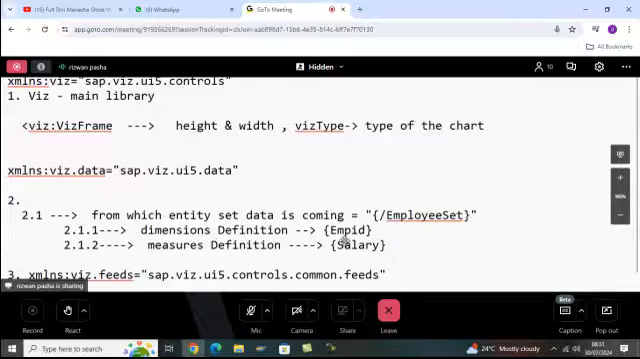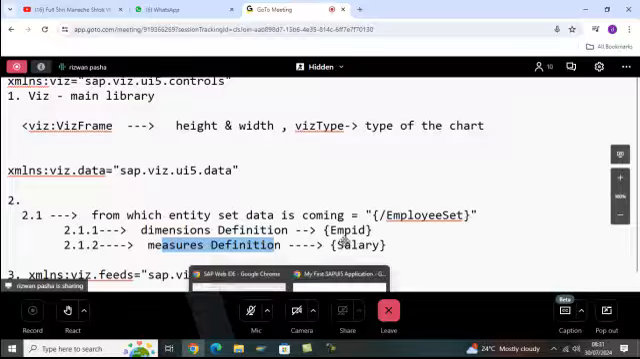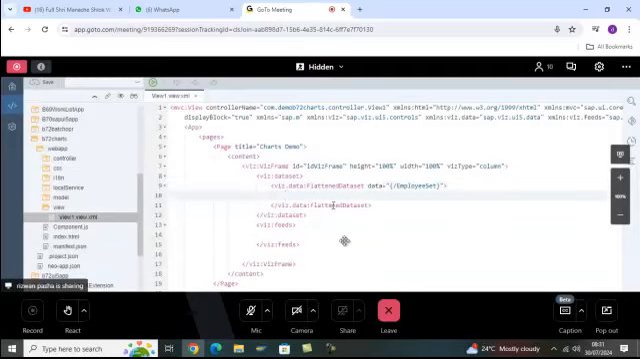Okay, so now I am going to define the dimension definition and measure definition. Now under this flattened data set, we need to do 2 things. One is dimension definition. That means I need to say which value should go on the x-axis and which value should go on the y-axis. So that is called dimension definition and measure definition.